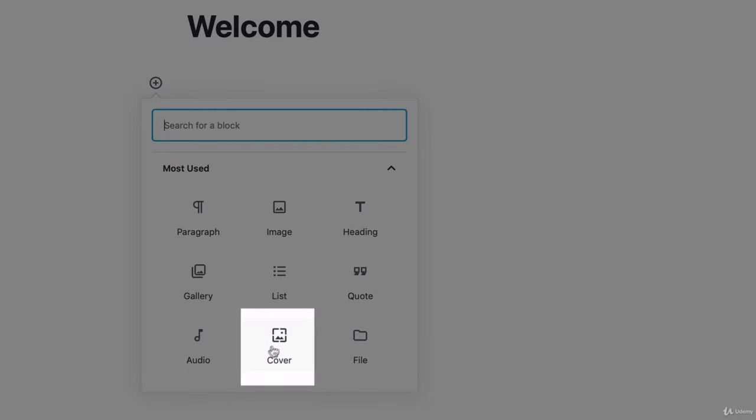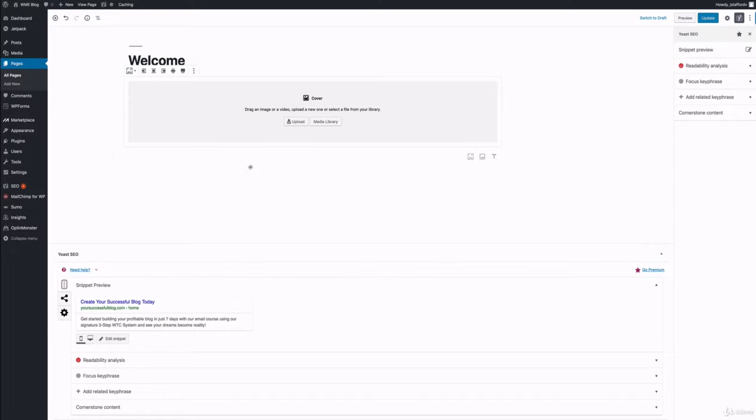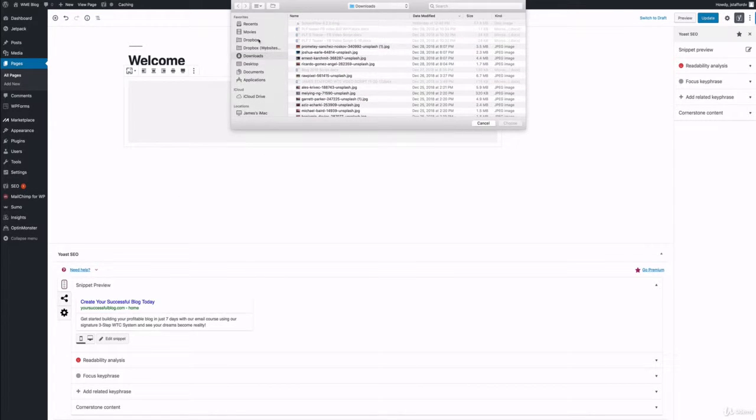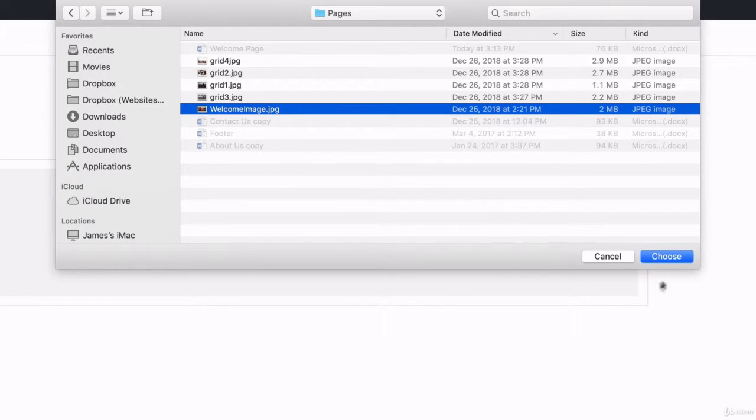So I want to add in a cover image. Okay, so I would select this. Then you would go ahead and upload files. And then I'm going to go to my desktop, and I have a folder set up with all my content ready to go in here. Okay, so I would go to pages, and here's my welcome image, and I'm going to go ahead and choose this.